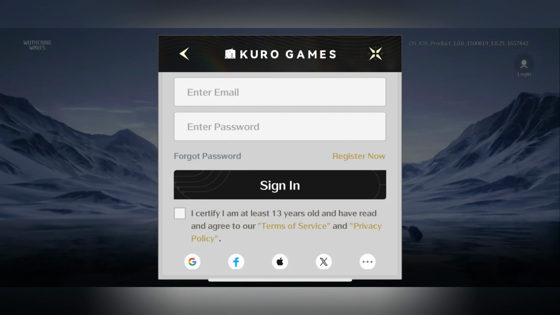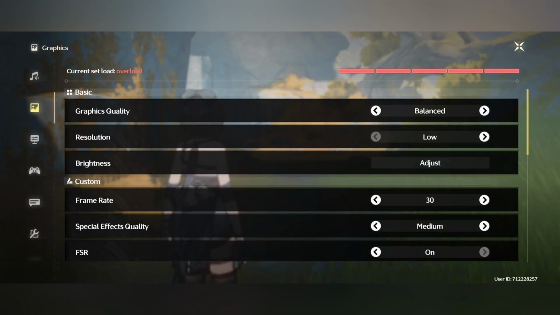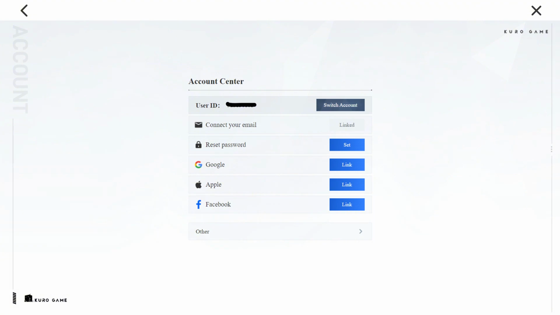First, make sure you already have a Core Games account linked to your mobile game. On your phone, open Wuthering Waves, go to Settings, Top Account, and check that your game is bound to an email or social login. If it says Guest, bind it now to avoid losing progress.